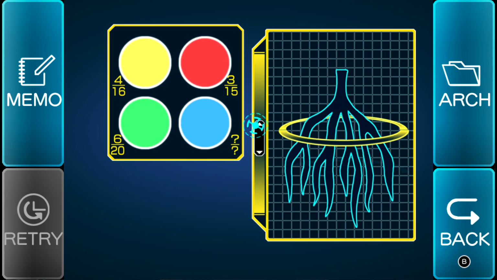What's green? 6 out of 20. Or over 20. 6 over 20. So 6, 12, 18. That would be in the 30s, right? 6 out of 20 is like 30%. I think. Why am I doing this in my head? Like, I have a calculator on my goddamn phone. I don't like fractions. I never have liked fractions. 6 over 20 is actually 0.3. So I was actually right on that.